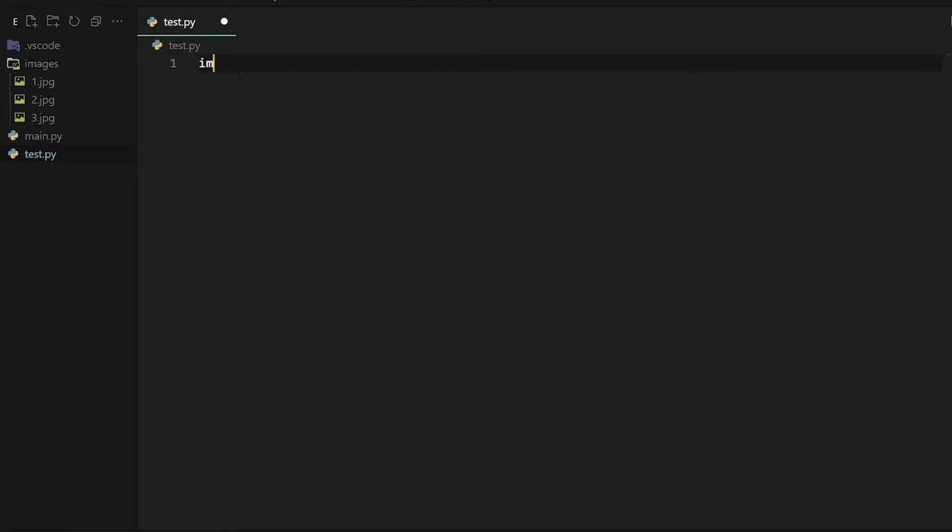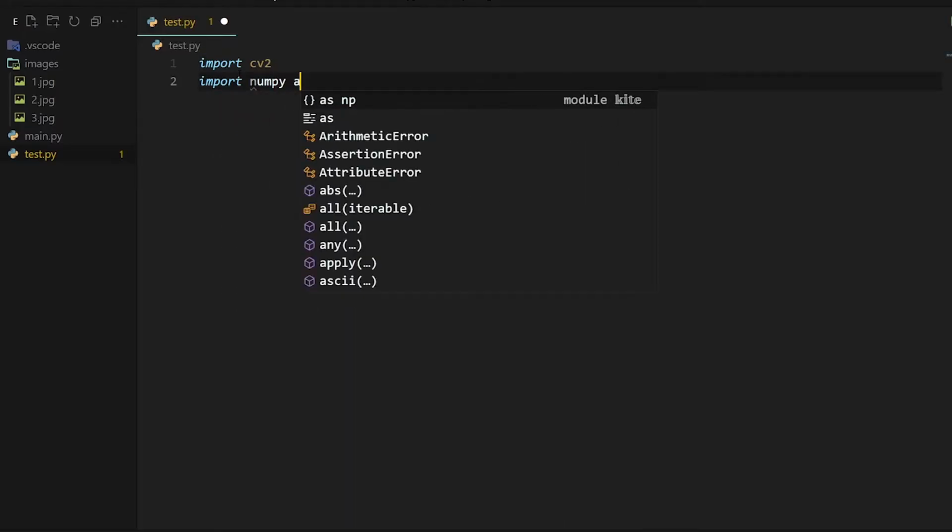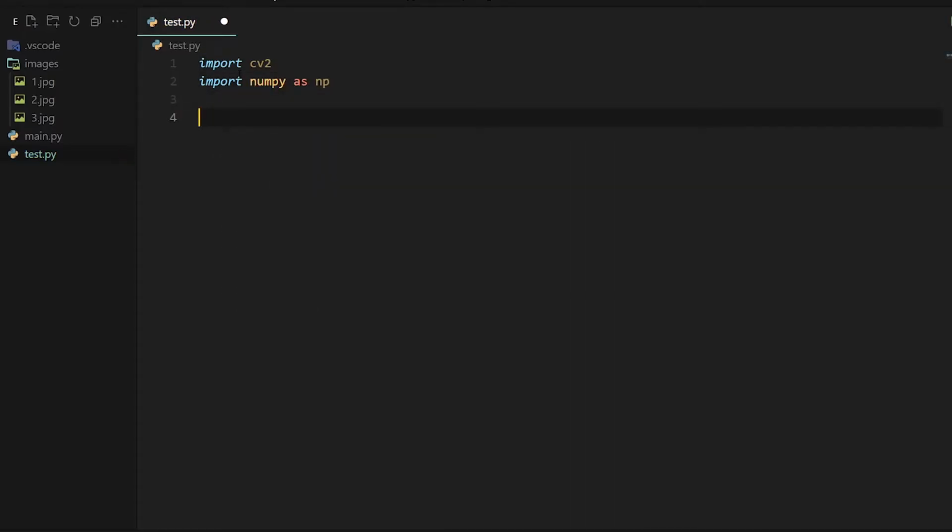So I'll say import cv2. That's because that's how we import opencv in Python. And I'll say import numpy as np. So these are the two libraries that we need.